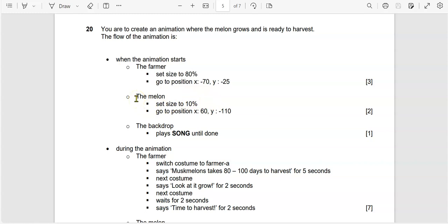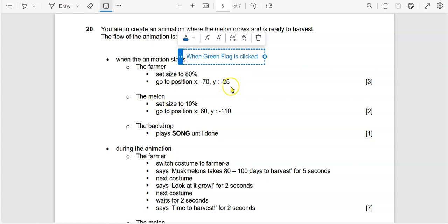Next, the melon is set size to 10% and go to position X is 60, Y is negative 110. So don't forget, the paragraph starts with when the animation starts. So this means it is the green flag. Okay, so this means when green flag is clicked. So you have to repeat the green flag is clicked for the melon as well.